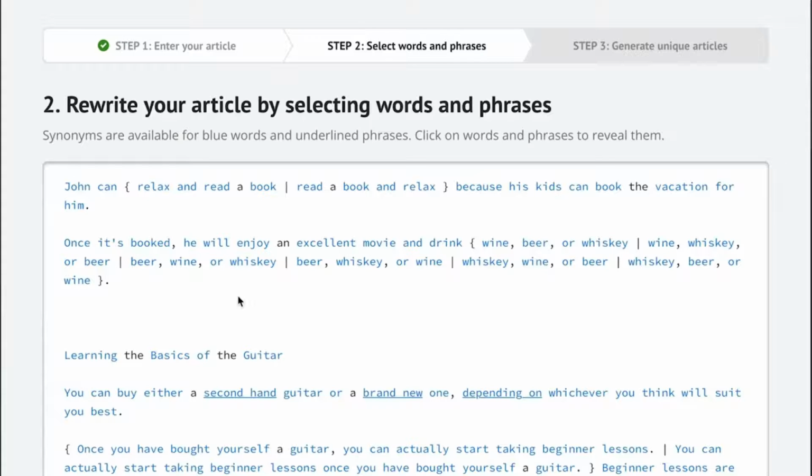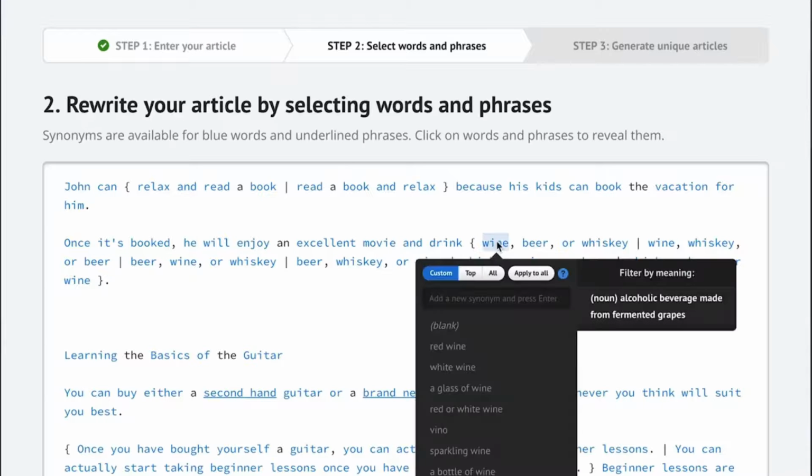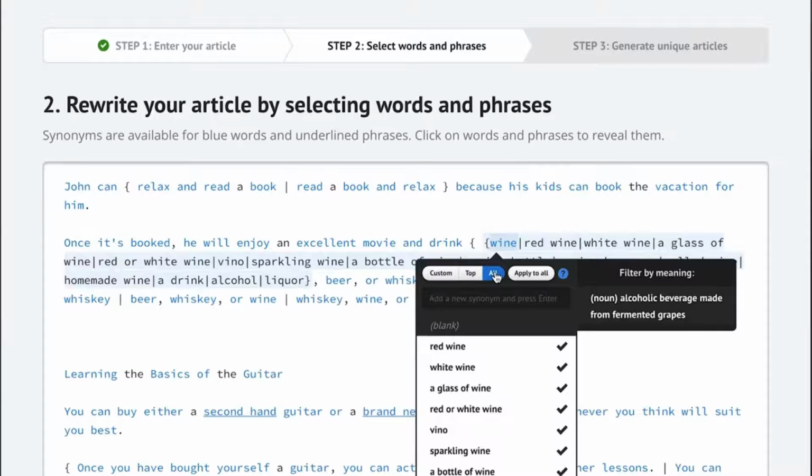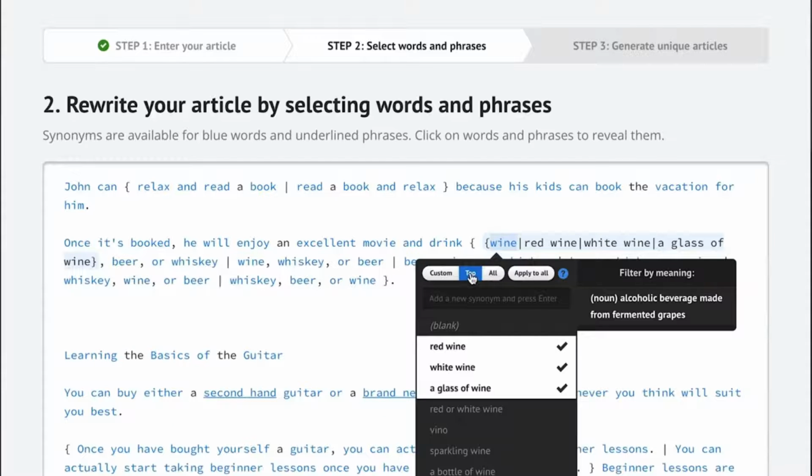Now, in addition to the reordering, we can also still add synonyms to any of the drinks. So if we click on wine, we get this list. We could use this handy All button to quickly select all available synonyms. But that doesn't usually give us a great result, so instead, let's use the Top button right here. The Top button instantly selects all of the synonyms that Spin Rewriter recommends.